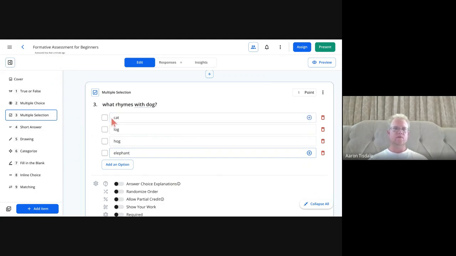All right. So, as far as multiple selection, this is the kind of option where you can decide which ones are the correct answer. So, what rhymes with dog? Well, I guess that would be log and hog. I'm going to show you a little bit about the partial credit stuff going on here. Let's say that we wanted this to be a 2-pointer because there's 2 correct answers, and we want to give them full credit if they get both of them.